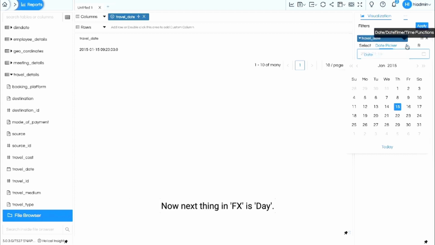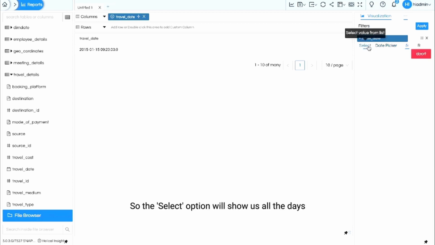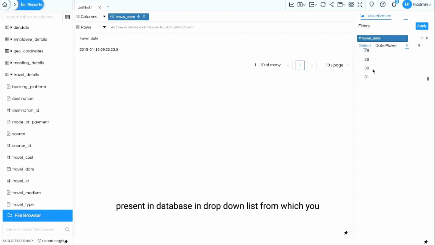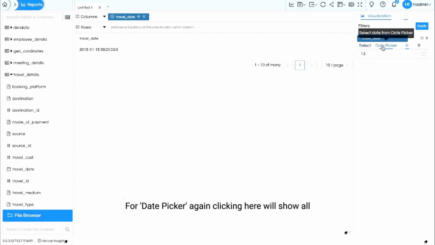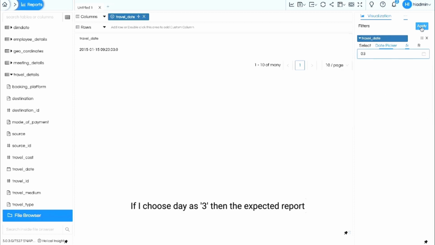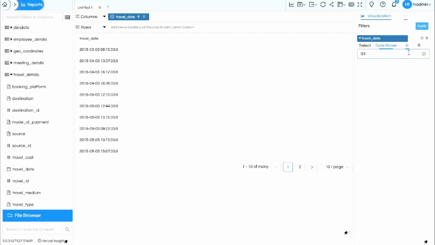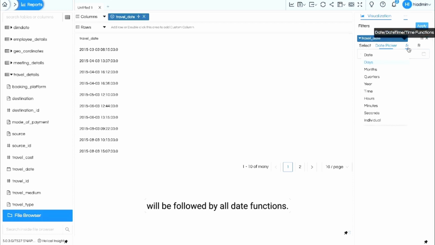Now, next thing in FX is day. So, the select option will show us all the days present in database in drop-down list from which you can select the particular day. For date picker again, clicking here will show all 31 days in calendar style. If I choose day as 3, then the expected report would be showing all the results having 3 as the day, irrespective of month and year. Similar pattern of report generation will be followed by all date functions.